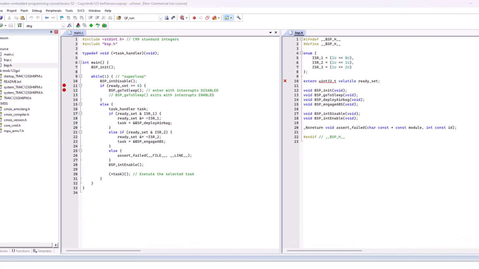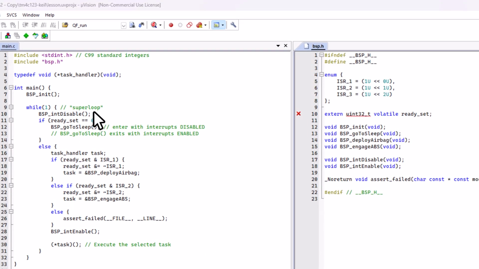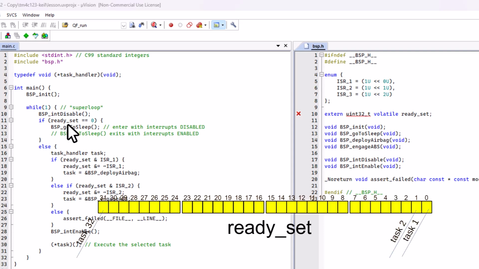To summarize quickly what happened so far, in the previous lesson you adapted the superloop architecture to reliably detect when the system has nothing to do, so the CPU can safely be put into a low-power sleep mode. The central element of the design is the ready-set bit mask, where each bit represents a ready-to-run task. For example, bit 0 represents task 1 and bit 1 represents task 2. I will discuss the properties of these tasks at the end of this video, but first let's focus on the mechanism of choosing which task to run next, which is called scheduling.